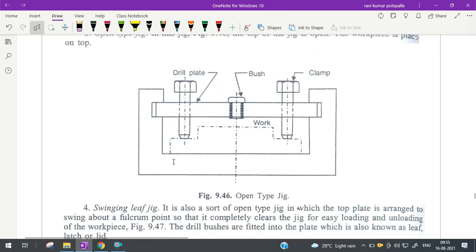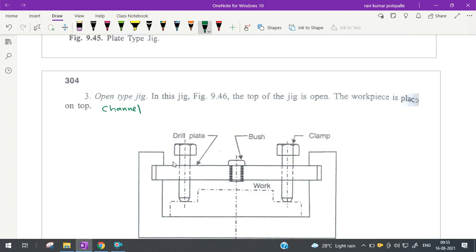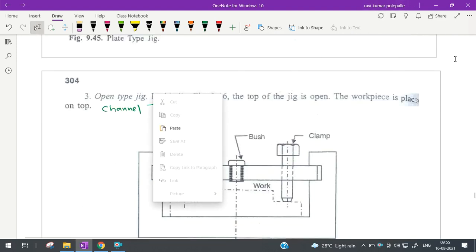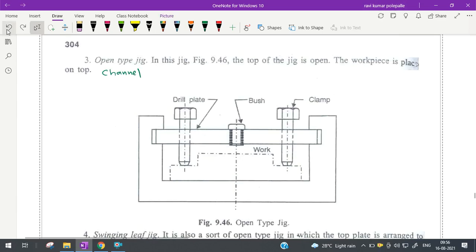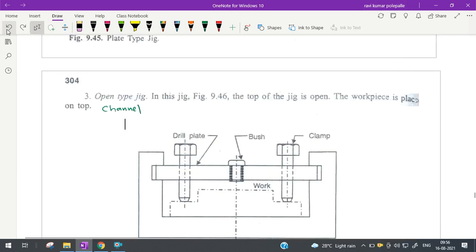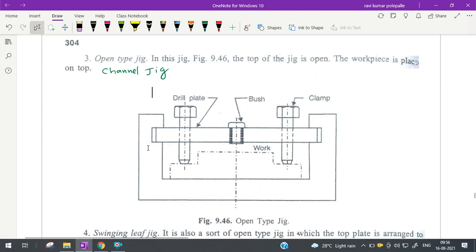Next, swinging leaf. In the swinging leaf, it is possible to lift up this latch. This latch can be lifted, or rather rotated about the hinge, so as to load the component. Once the component is loaded, you can use this clamping arrangement just to push the workpiece against the jig body. So this type of jig we call a swinging leaf jig.